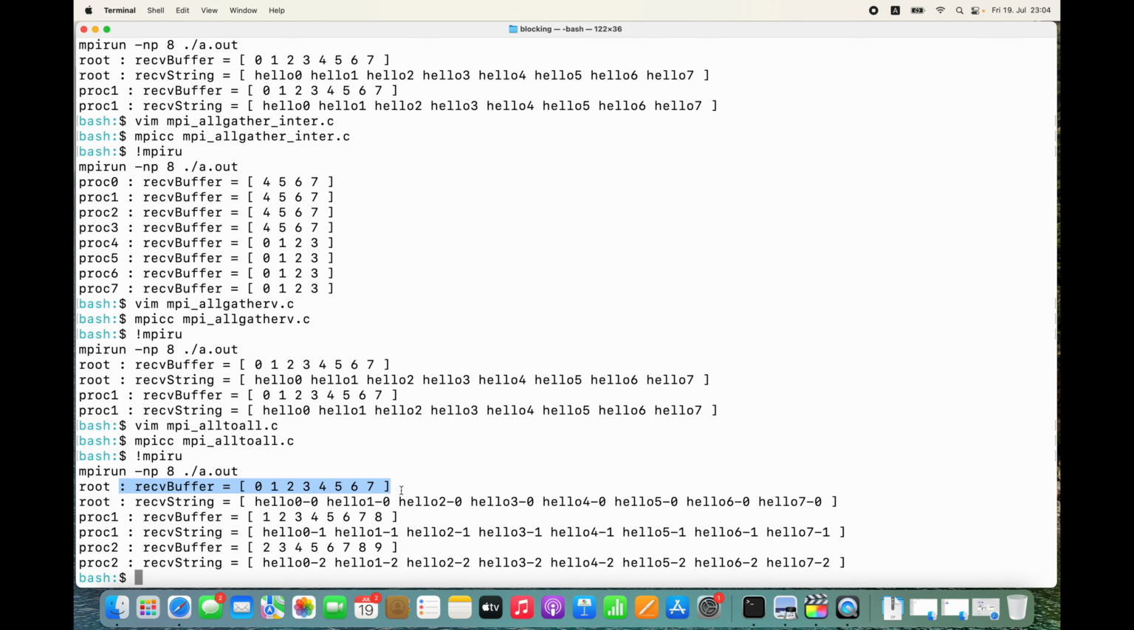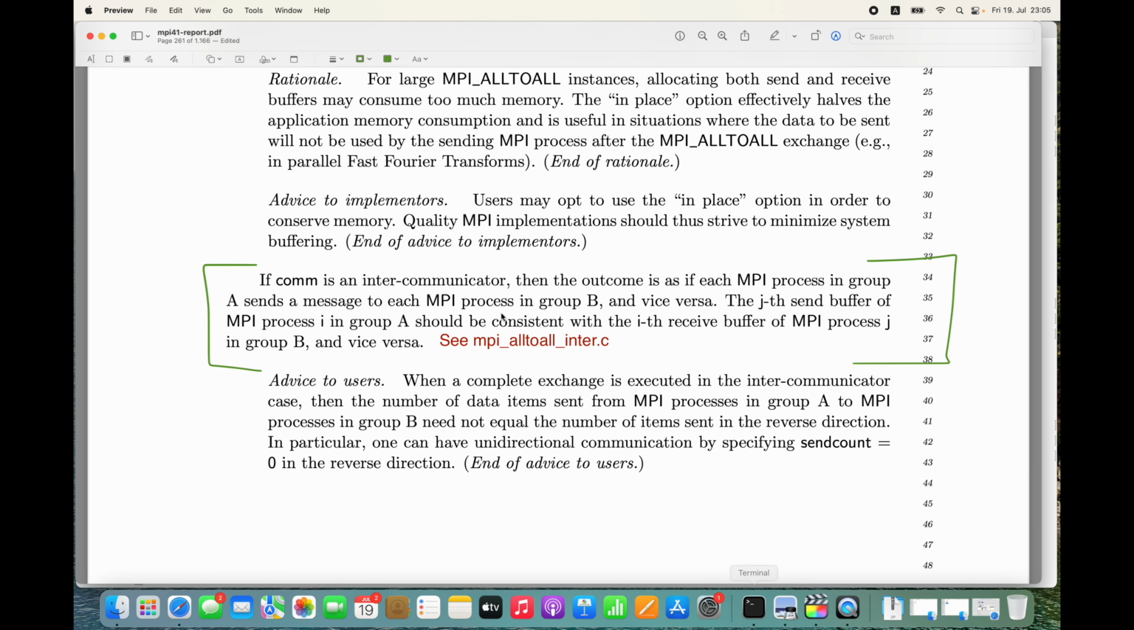So you see that the root process has 0 through 7, and then we have the receive string. You see we have 2 combinations of rank and the loop counter. And process number 1 is going to have 1, 2, 3, 4, 5, 6, 7, 8. You see that the reason these are different is because you had that combination of i and the rank. And process number 2 is going to have 2, 3, 4, 5, 6, 7, 8, and 9. Again, you're also going to have different numbers here because we are using a combination of rank and the loop counter. So that's a very beautiful example here.